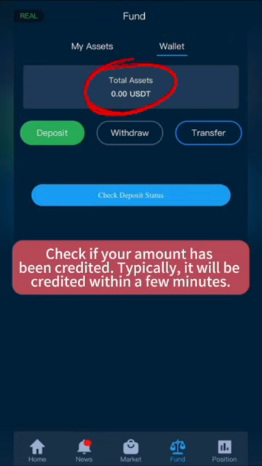After that, click on Funding and click e-wallet. Check if your amount has been credited. Typically, it will be credited within a few minutes.